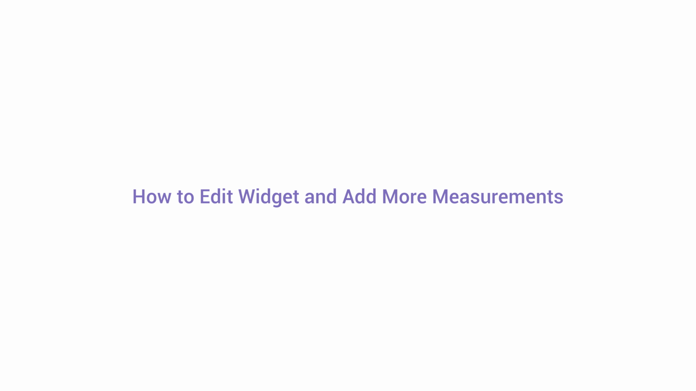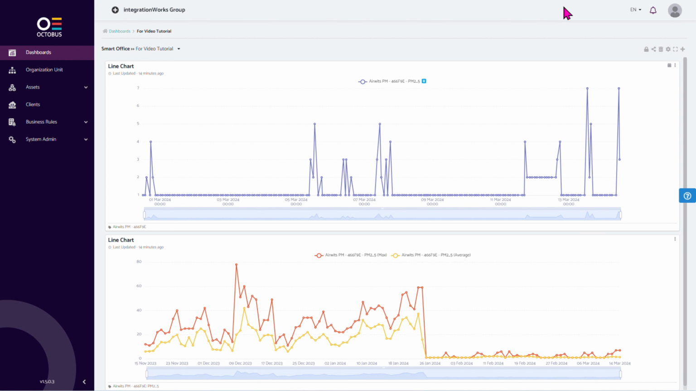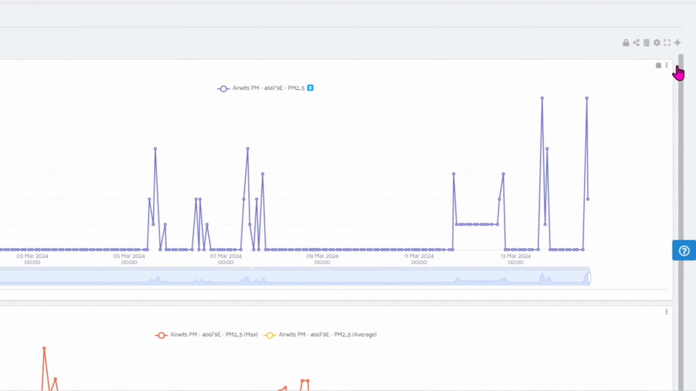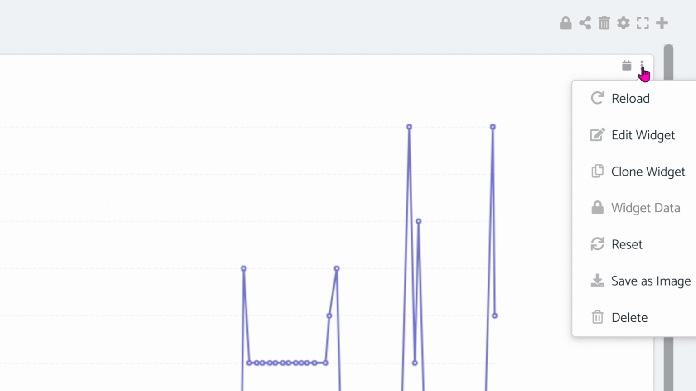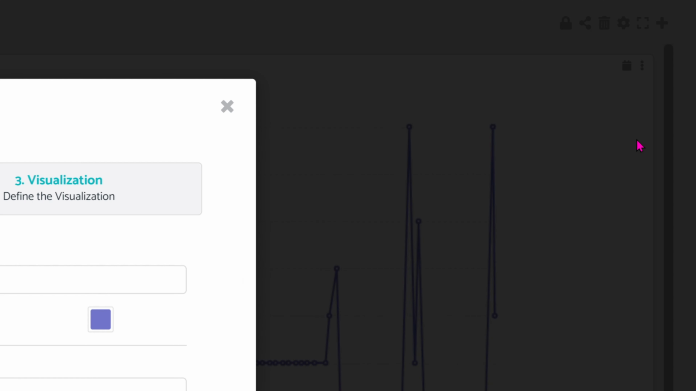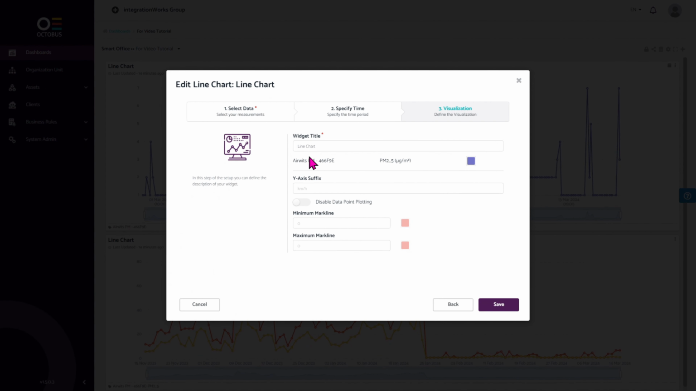How to edit widget and add more measurements. To modify widgets and add additional measurements, follow these simple steps. Click the three dots in the upper right corner of the screen and select the Edit Widget option. Navigate to the Select Data tab.